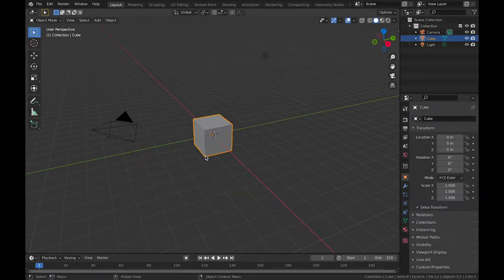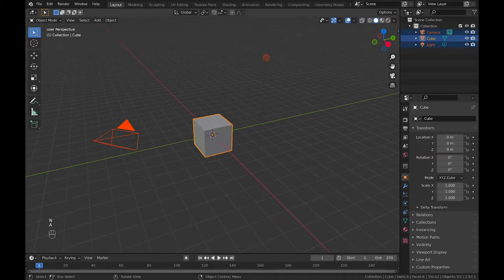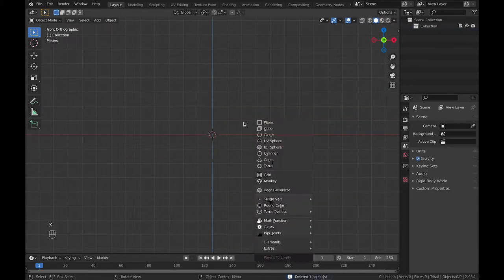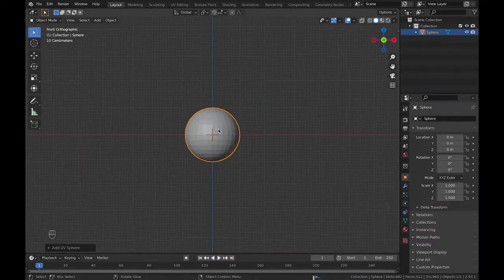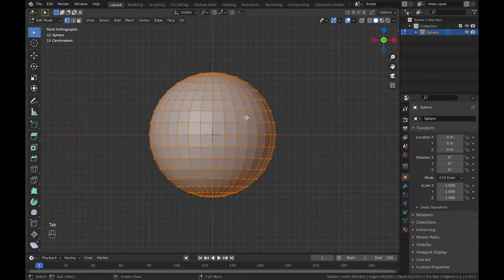First, start Blender and click General to create a file. Press A to select all and X to delete them. Press Shift plus A and select UV sphere. Press Tab and select Edit Mode.